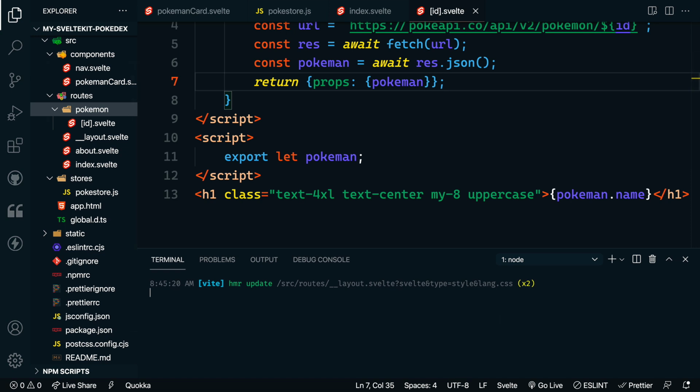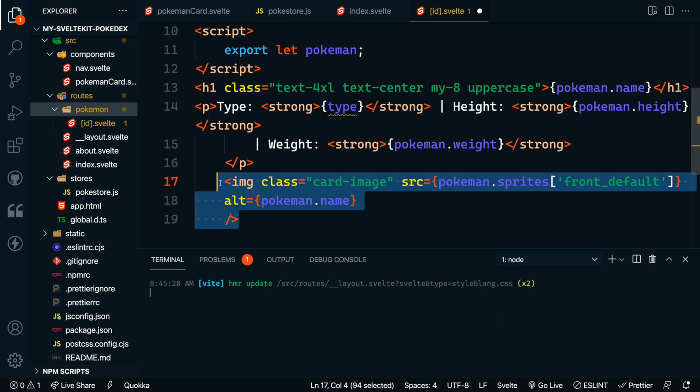Now, this stuff is not going to be super detailed. So I'm going to copy in a little bit of this information. All right, so we'll just have the image tag again.